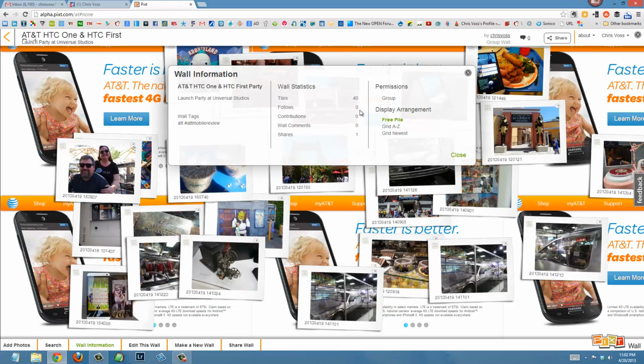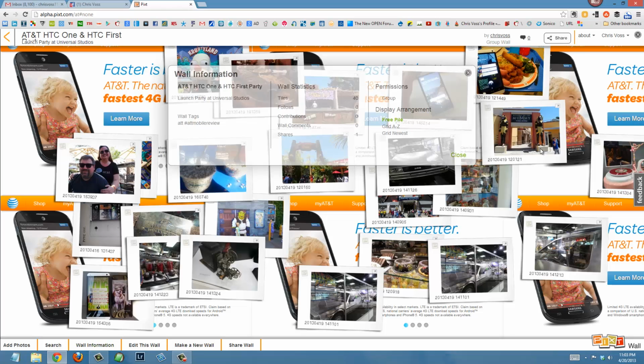You can see how many tiles we have, follows, contributors, wall comments, and shares. So people can follow these walls, which makes it great. If you have an ongoing event that's going to keep going, you can have your audience follow it so they can see all the new updates and everything else. Different permissions we've given this, in this case, group. There's a free pile, display arrangement, grid A-Z, and grid newest.